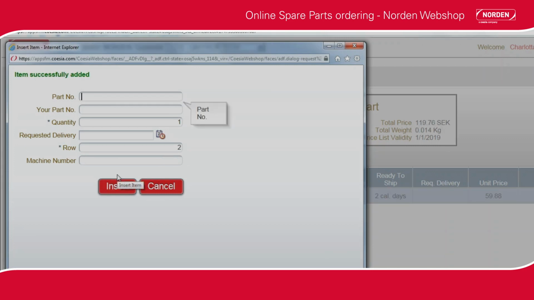We are now adding additional items to the cart. Please note that the spare part numbers and letters are written in a certain way. You will find the correct way of stating the spare part numbers in the manual.